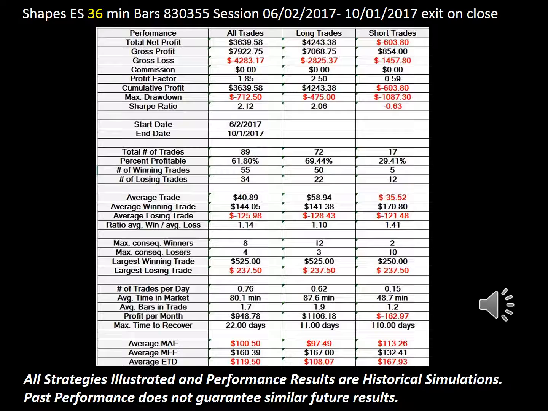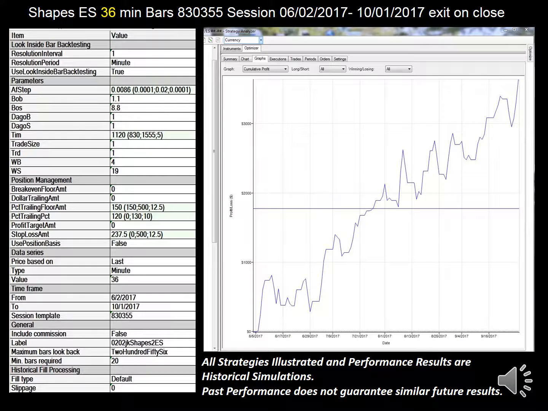We'll shift gears now. We're back to simulated. This is going to NinjaTrader and looking at its records, and it can be tested for bar length. Shapes on the E-mini comes up with a 36-minute bar using the Ninja software. And here you have the settings. The stop is 237.50, for instance. Once you make $150, you trail by 120%, and you're out by 11:20. Those are the details. And there's the equity curve to the right for the test period, which is about 4 months.